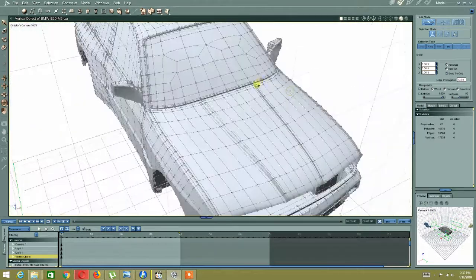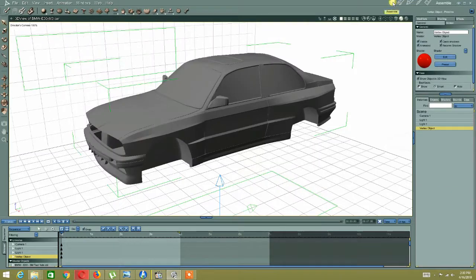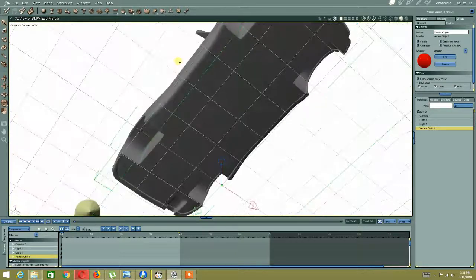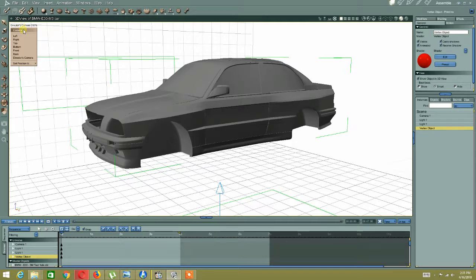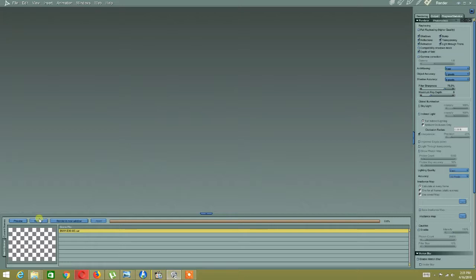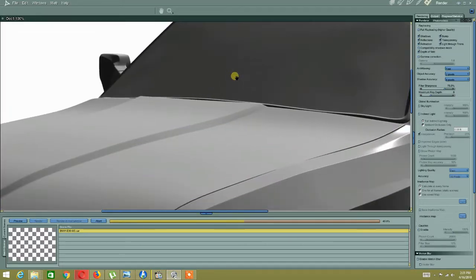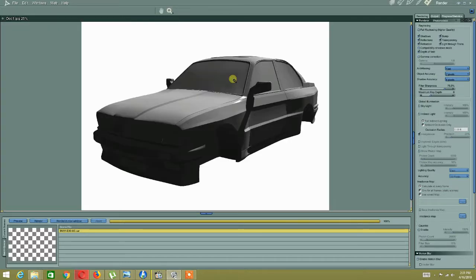What else? I guess that's it. This video is supposed to be very short, just to show you the final result of what the car looks like. Let me just go into camera. So that's it, and then I just hit a very fast render. That's pretty much it. And that's what the render of the car itself looks like. It looks very good.